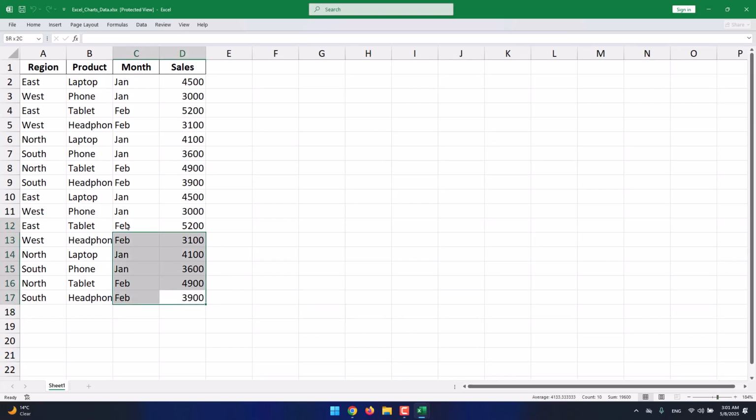As you see, we have all this data, which are about regions, products, months, and the sales of those products in those specific months in those specific regions. So I want to convert this data into a chart. In order to do that, first I need to select. So I make a selection of this entire table that I have over here.